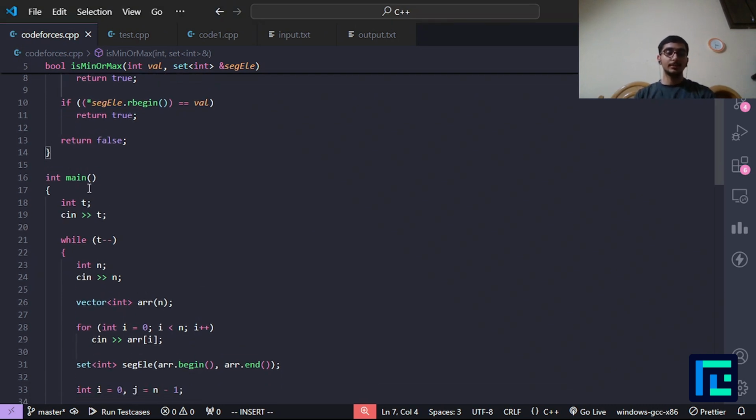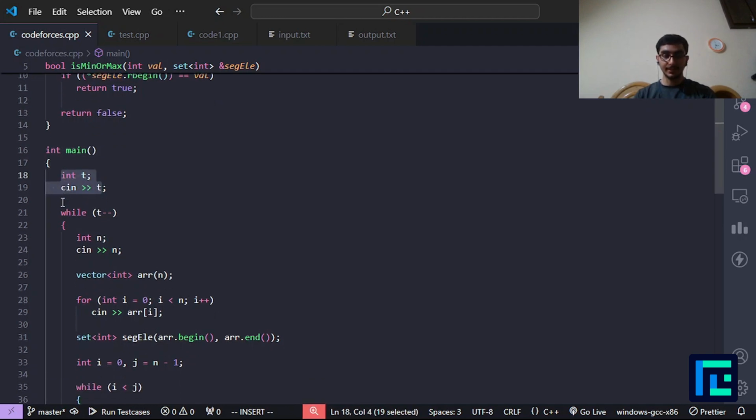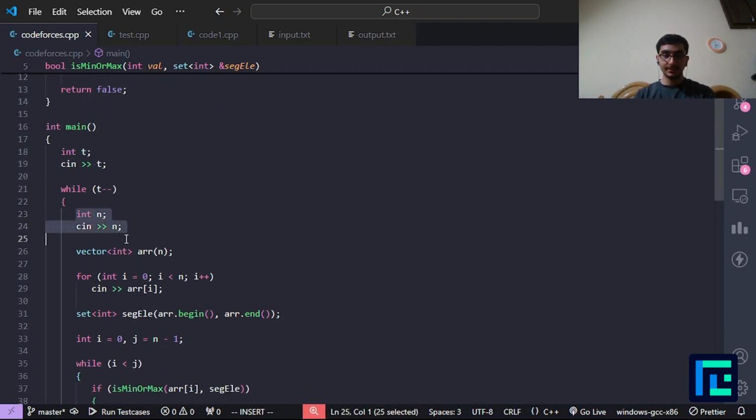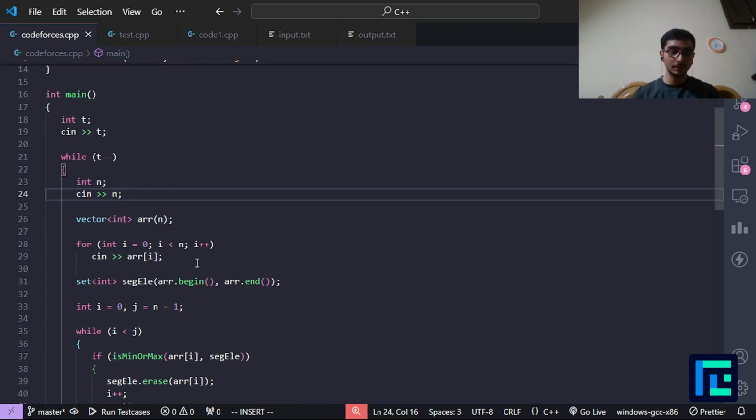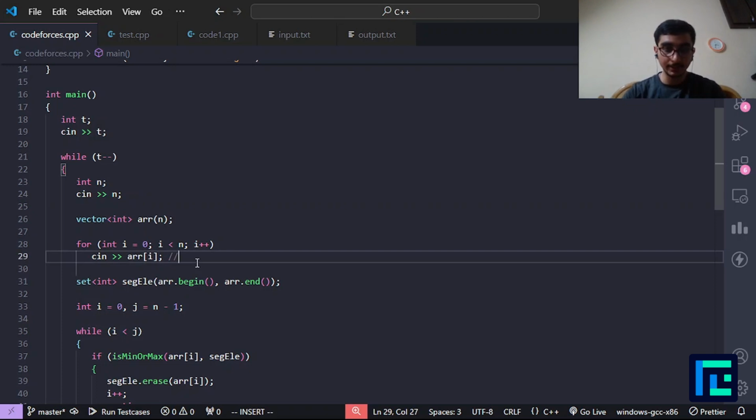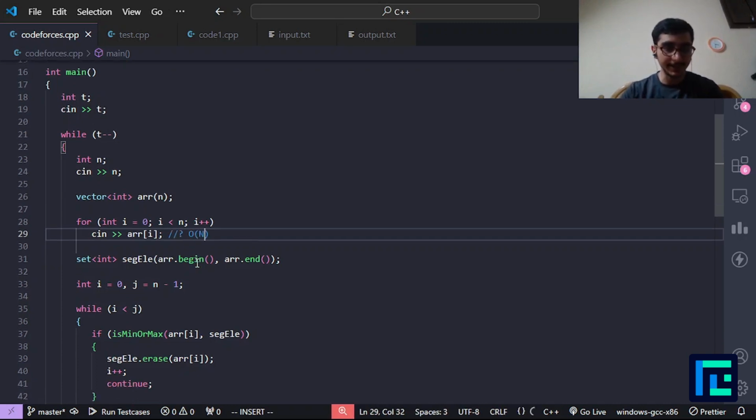So I'll be moving directly to the main function, and here I have taken the input for the number of test cases. Then for each test case, I would take in the input of n, which is the size of a permutation. Then here I would take in the input and store it in a vector named array. So to take input, it takes O of n time for an n sized array.